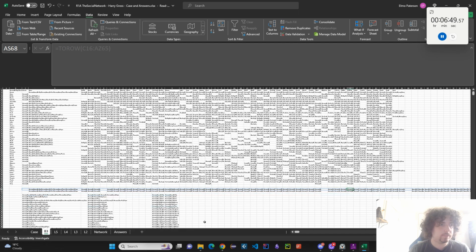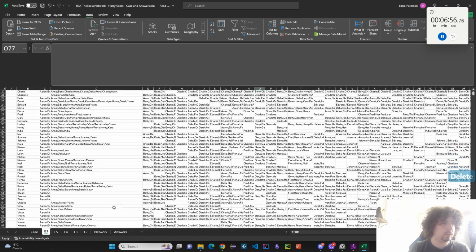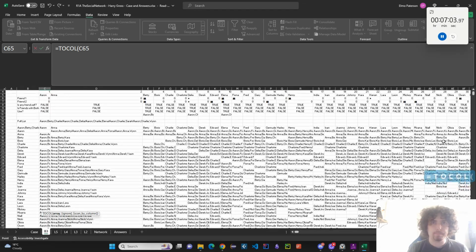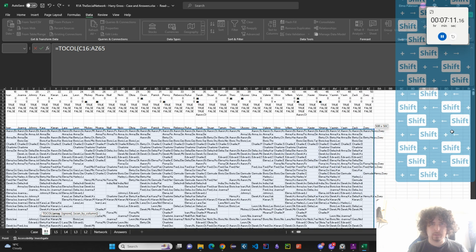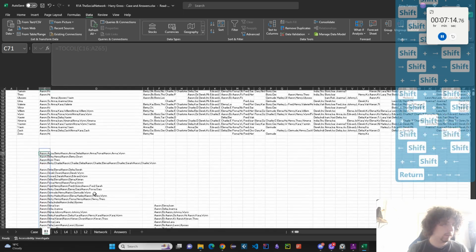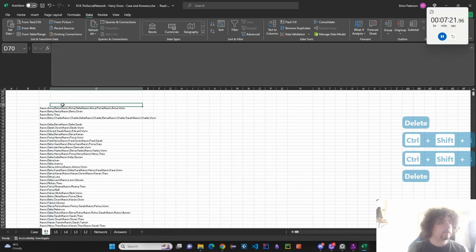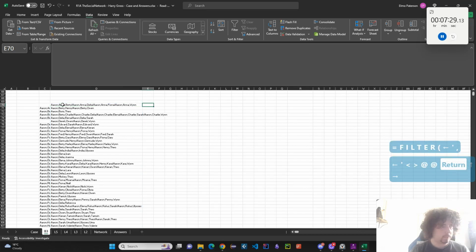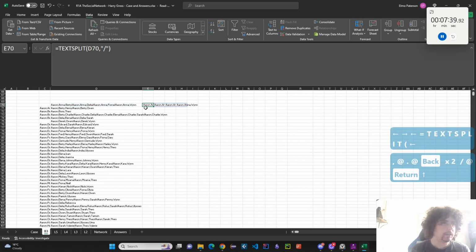Let's just get rid of all this. Let's grab all these again. Those. Okay. Let's filter that by those that aren't blank. And then we can split that out using our slash, and that should give us our triples.